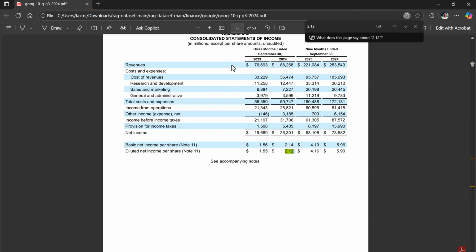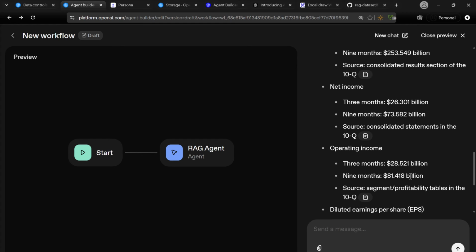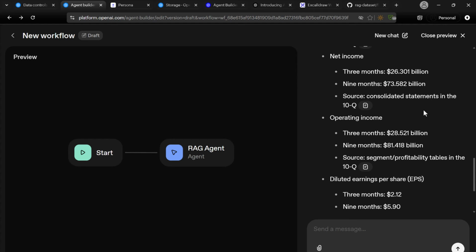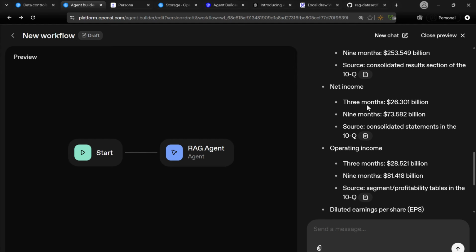Other than that, for the revenue, you will notice here that it's $76 billion, and the 9-month ended revenue here is $253 billion. Let's go ahead and come here, and you can verify that here: $253 billion for the 9-month ended, and the 3-month ended this much. All right. Now, as you can see, it is able to extract the data correctly. So congratulations, without any kind of coding, you have successfully built a RAG system.